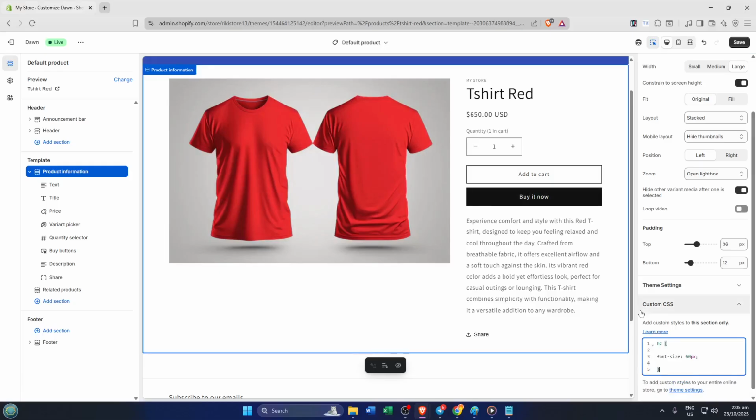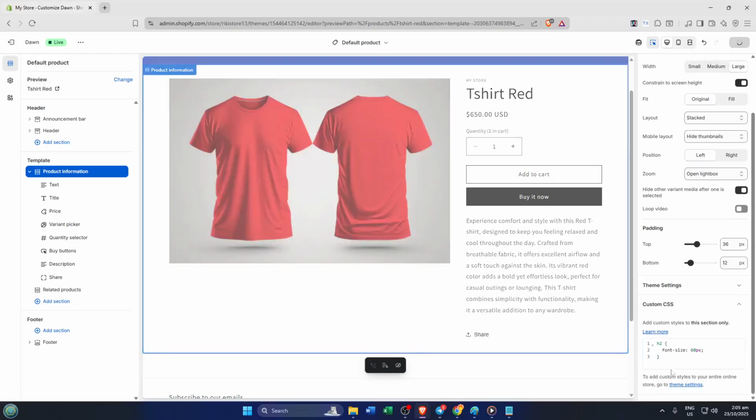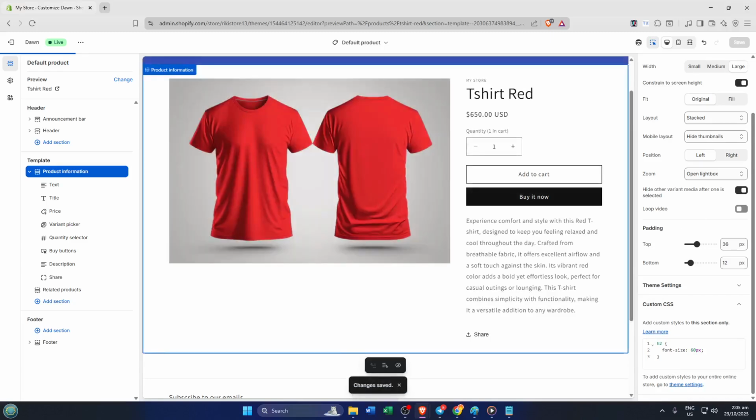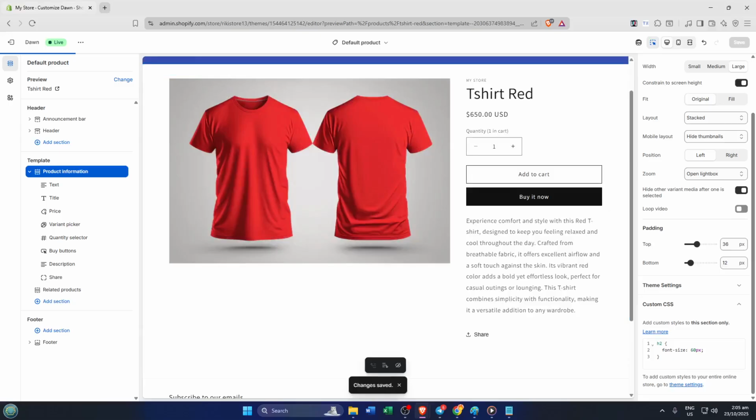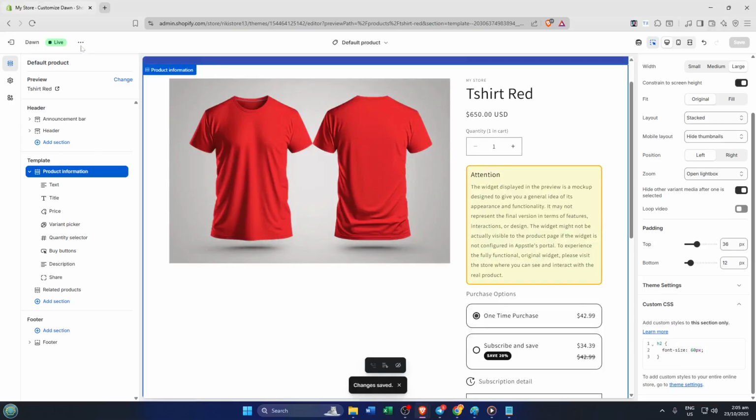Once you've added or pasted your CSS, don't forget to hit the Save button up at the top. Take a breath here. Sometimes it takes a second for the theme editor to process your changes. If you don't hit Save, nothing will update for your visitors. Now comes the fun part. Click the three dots at the very top right of your editor, and then click View.